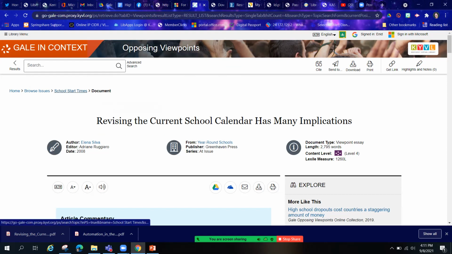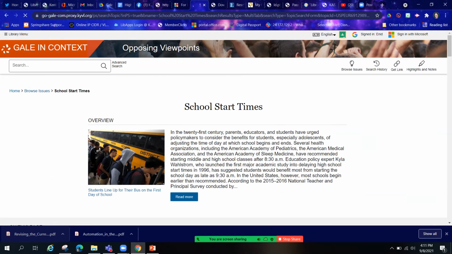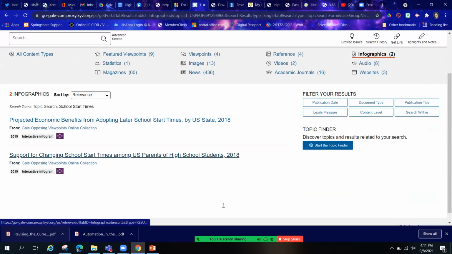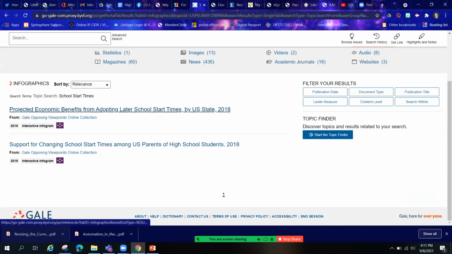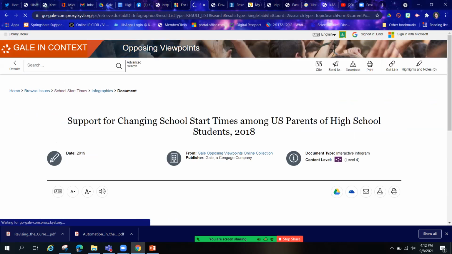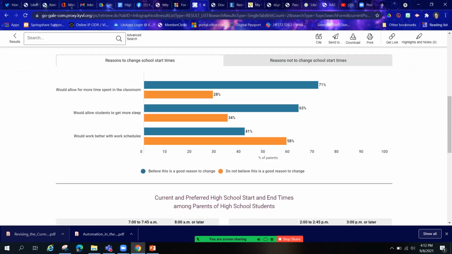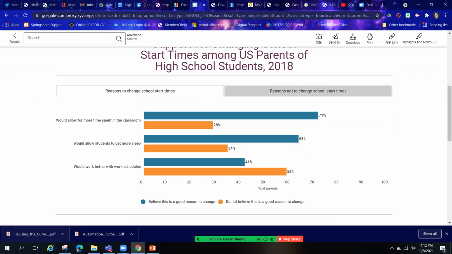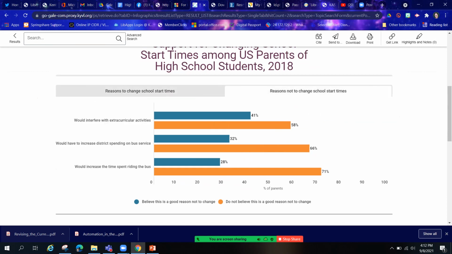If I go back to school start times, some of the infographics are interactive. So not all of them are. So this one's interactive. So let's look at support for changing school start times. And then I can modify this. I can look at it, change what I'm looking at, and get in other details.